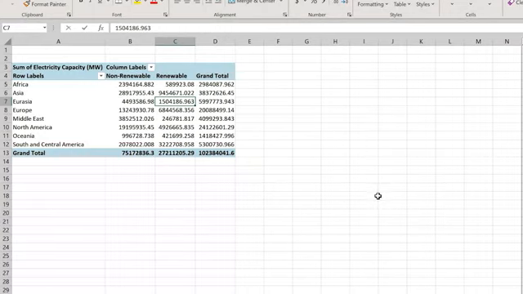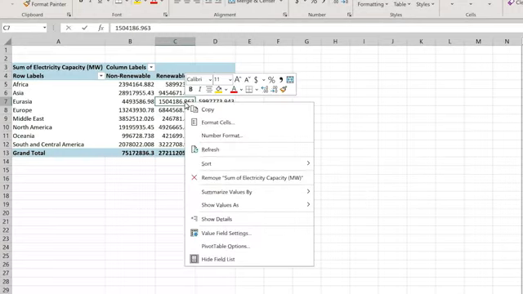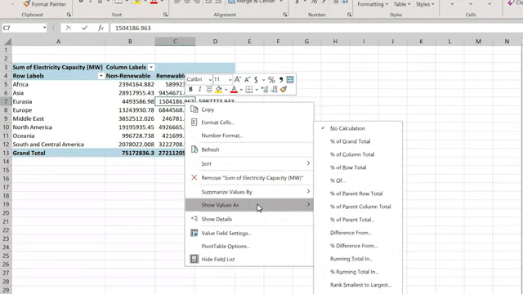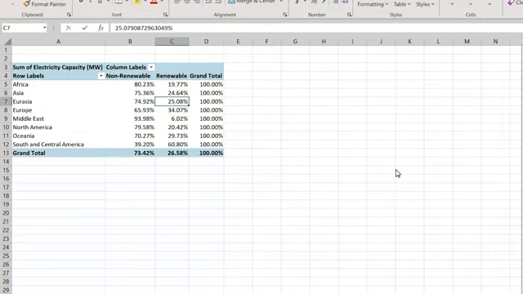Sometimes, however, we don't want to see discrete values. We actually want to compare the values. So for example, Rohan would like to see what percentage of capacity is made up of non-renewable versus renewable for each region. To do this again, we're going to right click, but we're going to come to show values as, and there are a lot of calculations for generating percentages. So for example, percentage of grand total will recalculate each of those values as percentage of grand total. But what we would like to see is a percentage of the row total. So I'm going to select that.